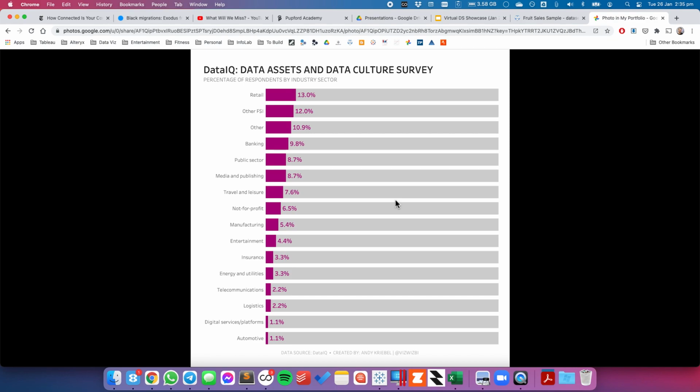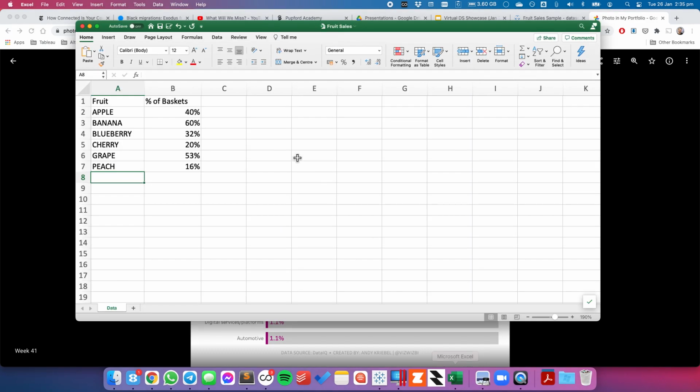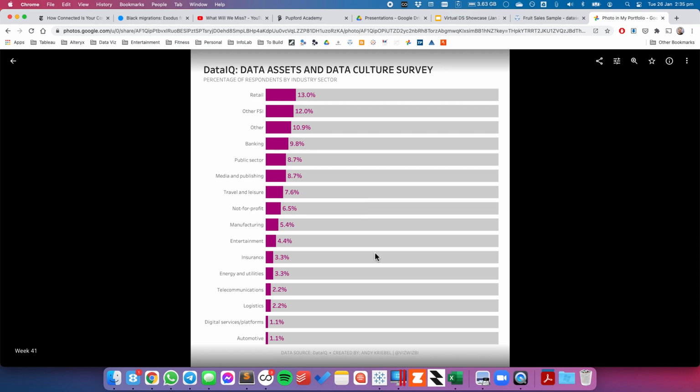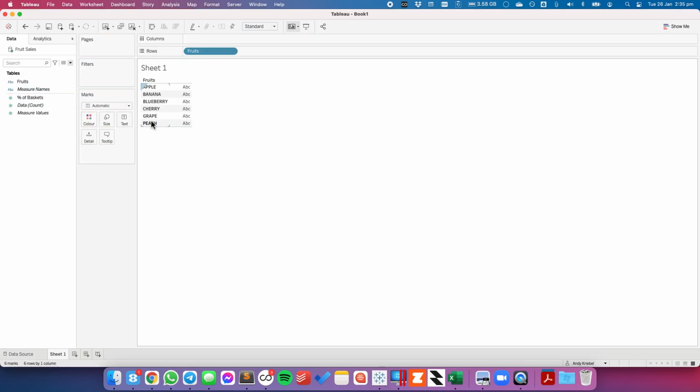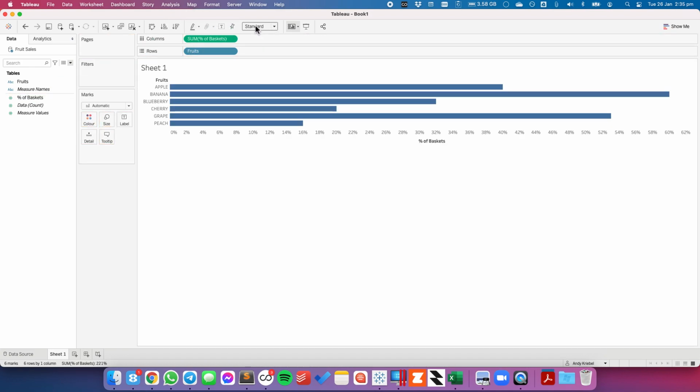I've created a sample dataset, which I'll post the link to on data.world, and it's simply a list of fruits and a percentage of baskets that those fruits were sold in. I'm going to show you 3 different methods for building this type of chart. To start, let's go ahead and put fruits on the rows and a percentage of baskets in the columns.